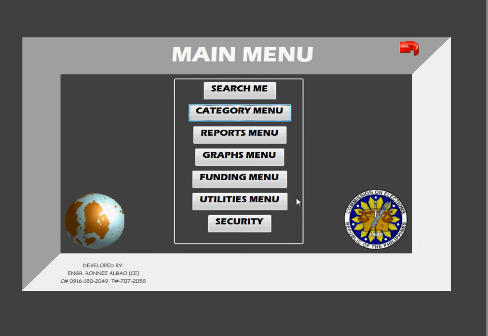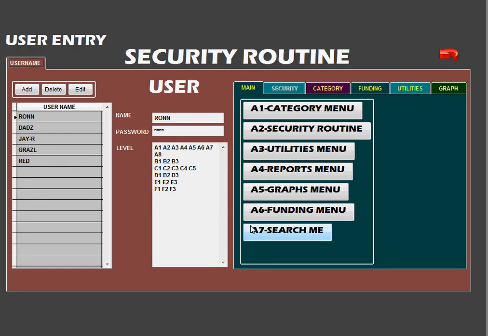Just to make sure that you have the correct password and the correct login name, we'll go to the Security button. All you have to do is click this one, and you will notice that there is a security routine. At the left, there is a user with the corresponding login name and the corresponding password. If you right click here, you will find that the password appears. So this time the password is yes1.